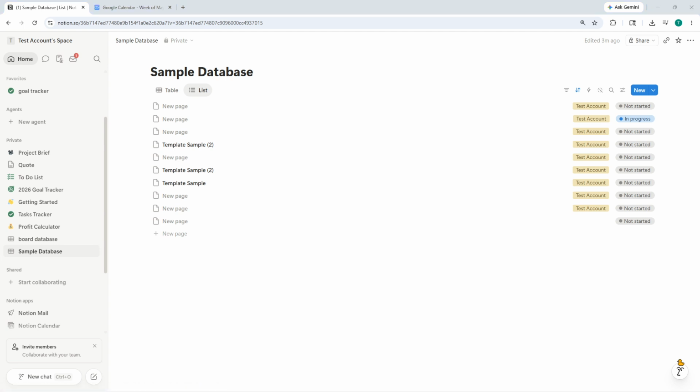Start by opening a database in your Notion workspace. This could be a table, a board, a list, any database that already holds the items you want to see on a calendar. Remember, the calendar uses date information from your entries. If an item doesn't have a date yet, it won't show on the calendar until you give it one. So keep that in mind as you set things up.